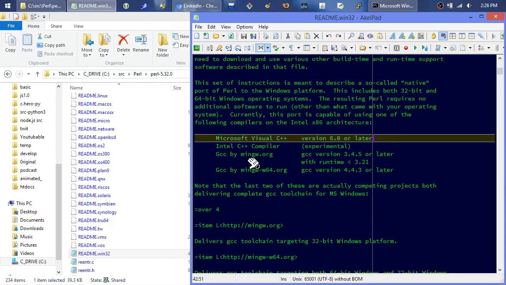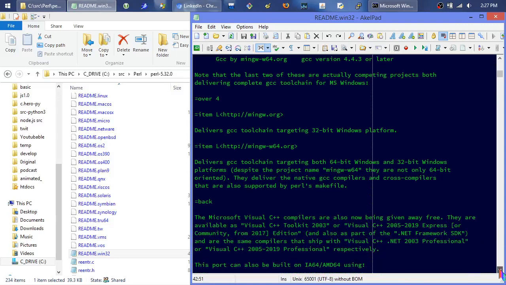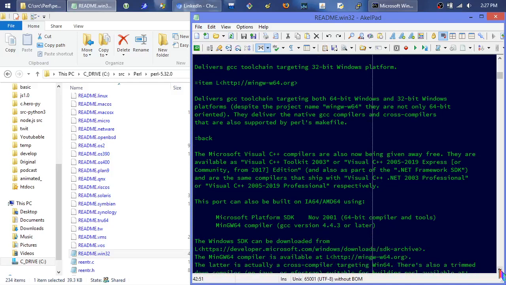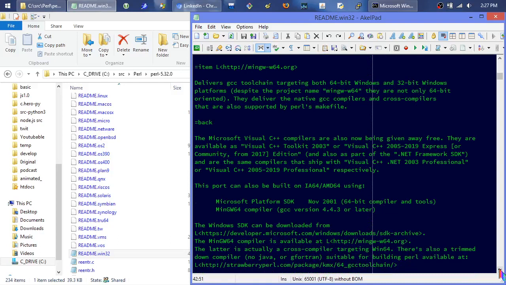The Intel C++ compiler, GCC by MinGW 3.45 or later. If you download it, you're probably going to have version 8 or later. And also the MinGW-w64 4.4.3, which, if you get MSYS2 or a lot of those kinds of things, should all fall under that. I would even recommend those above the MinGW.org stuff. Note the last two of these are actually competing projects, both delivering a complete GCC tool chain for MS Windows. If you get MSYS2, you can install the 32 and 64-bit versions, and they're more harmonious instead of competing. They're still, I'm pretty sure, totally separate from each other, but at least under the same umbrella. So the regular MinGW is going to be 32-bit, and that one's 64-bit and 32-bit Windows platforms, despite the project name.